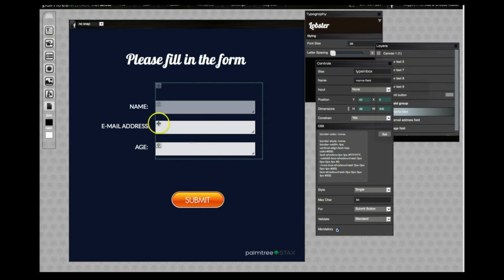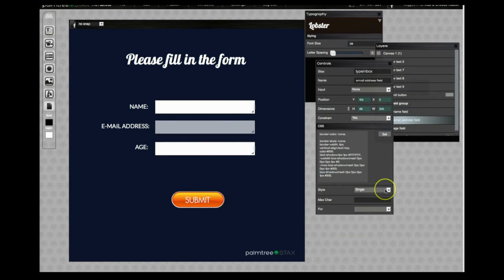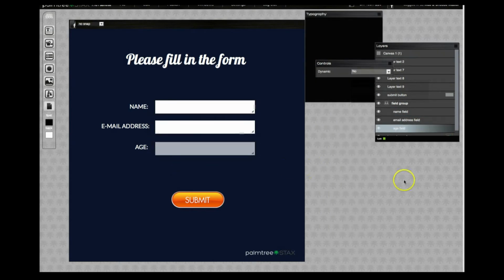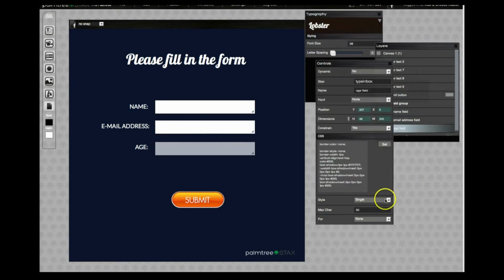Then I'm going to click on email address and again set the for option for the submit button. Then down in validation, going to set it to email address and make it mandatory, so they have to enter a field. And then finally clicking on age, going to set up the action so it's submitted on the submit button. And then again down in validation, I'm going to select numeric and also make that mandatory. So that's the validation setup on the form now.